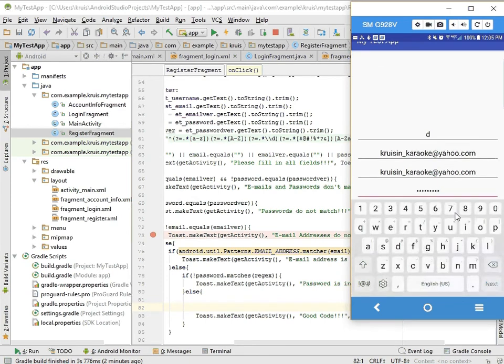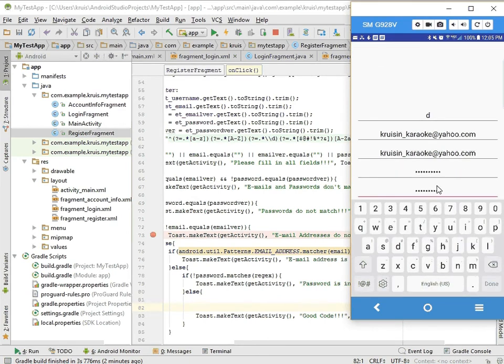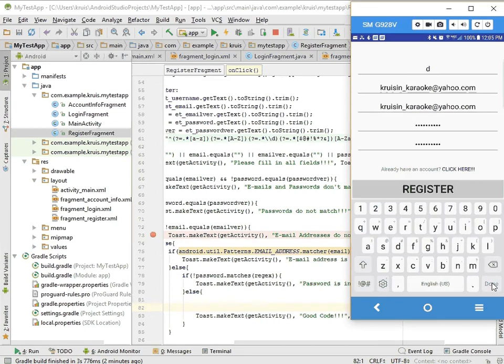And don't forget, they have to be the same, or else you're not going to make it past the check of whether the passwords match or not. So it's a little bit of a process to check all this stuff. So good code. Okay, so we're good there.